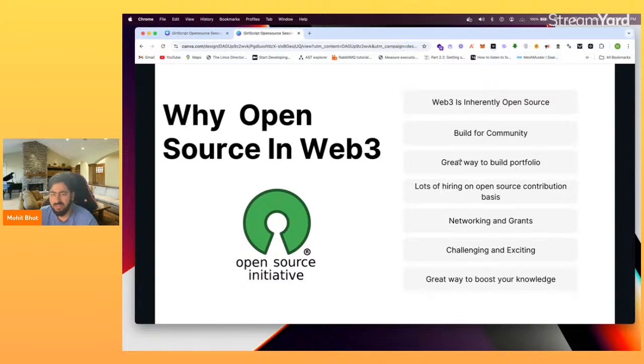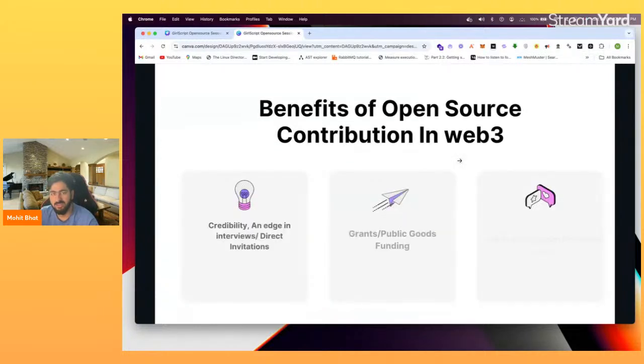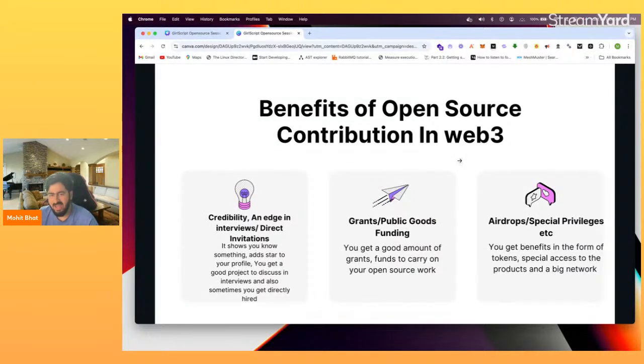And of course it's challenging and exciting, and you get to work on very difficult things, sometimes easy things. You get to understand a lot of things, and I think this is a great way to boost your knowledge as well. I have learned a lot of things, and you will definitely learn if you are contributing to open source. So I think this I have already covered.